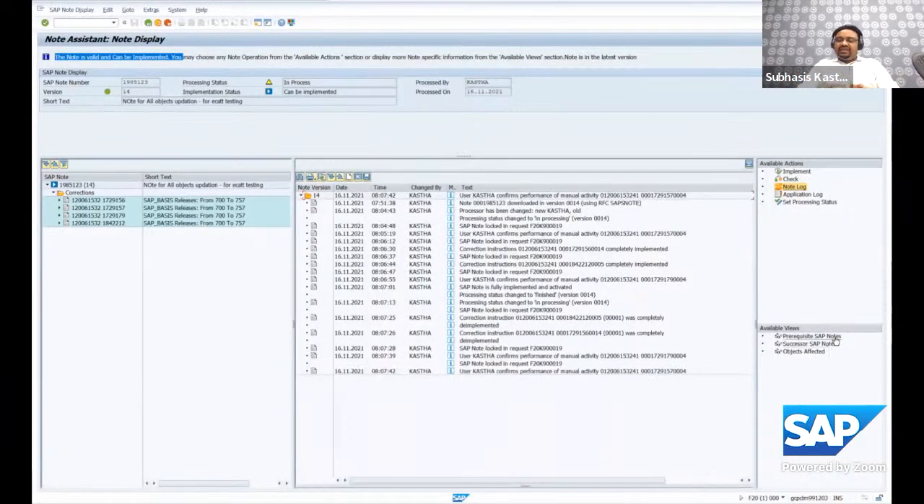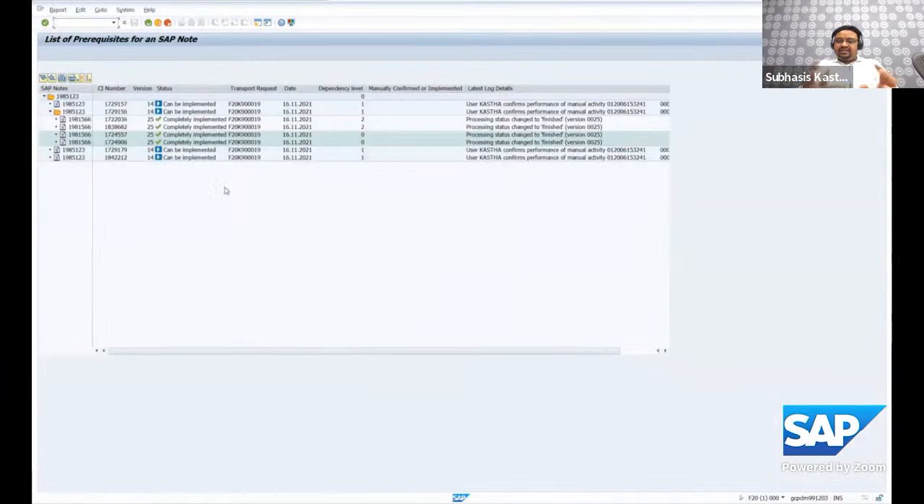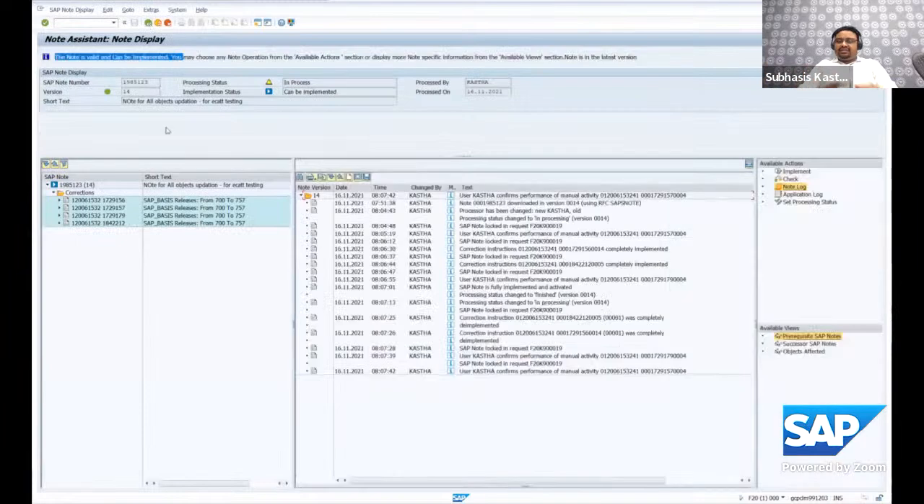And then we come to the available view section. These contain some reports that you would find quite useful. For example, there's a list of prerequisite nodes. So it shows, for the given node, what the prerequisite nodes are and what their statuses and other details are. We also have other available views here for the user to troubleshoot and understand more.